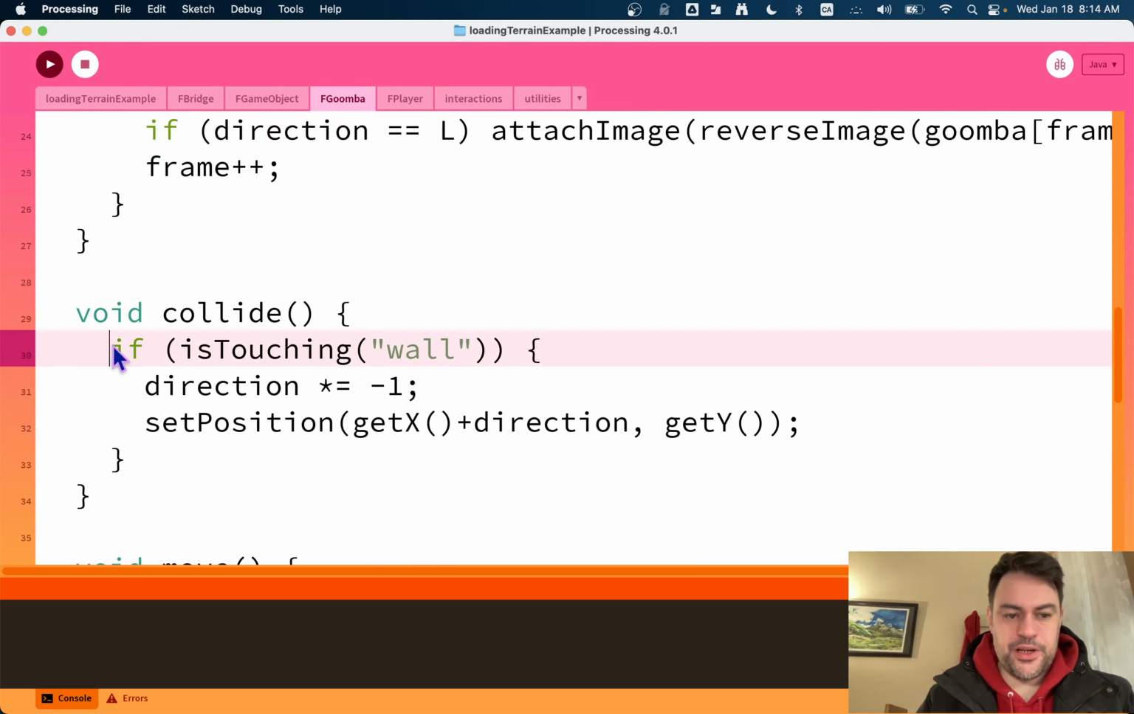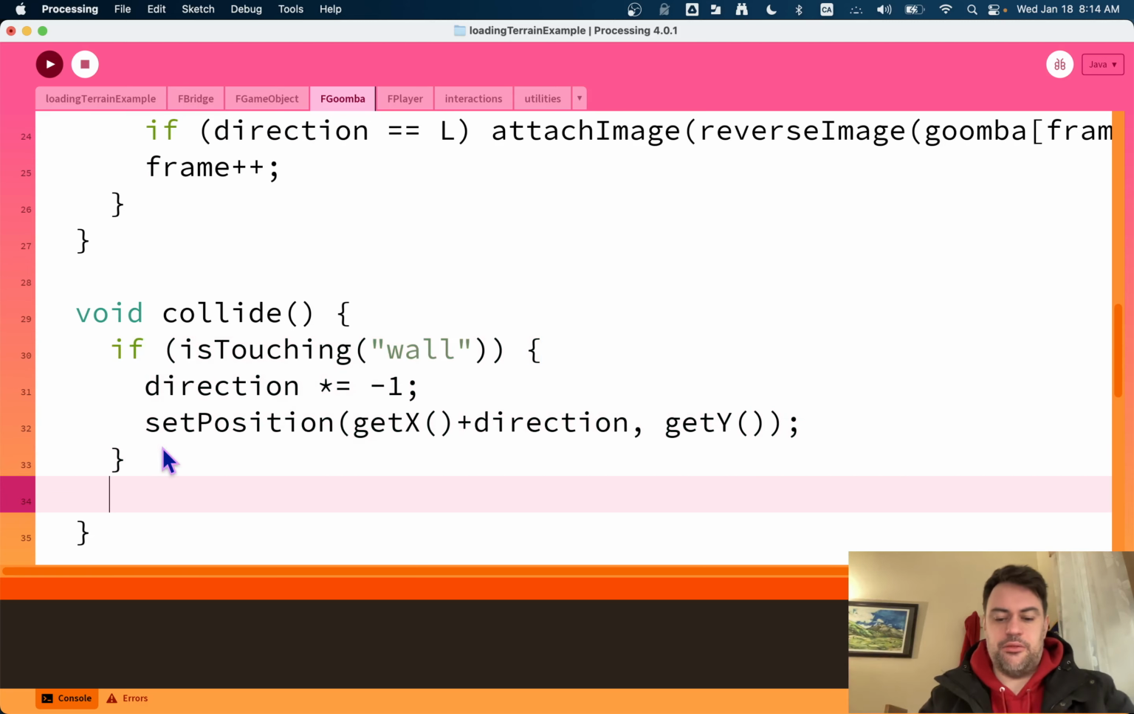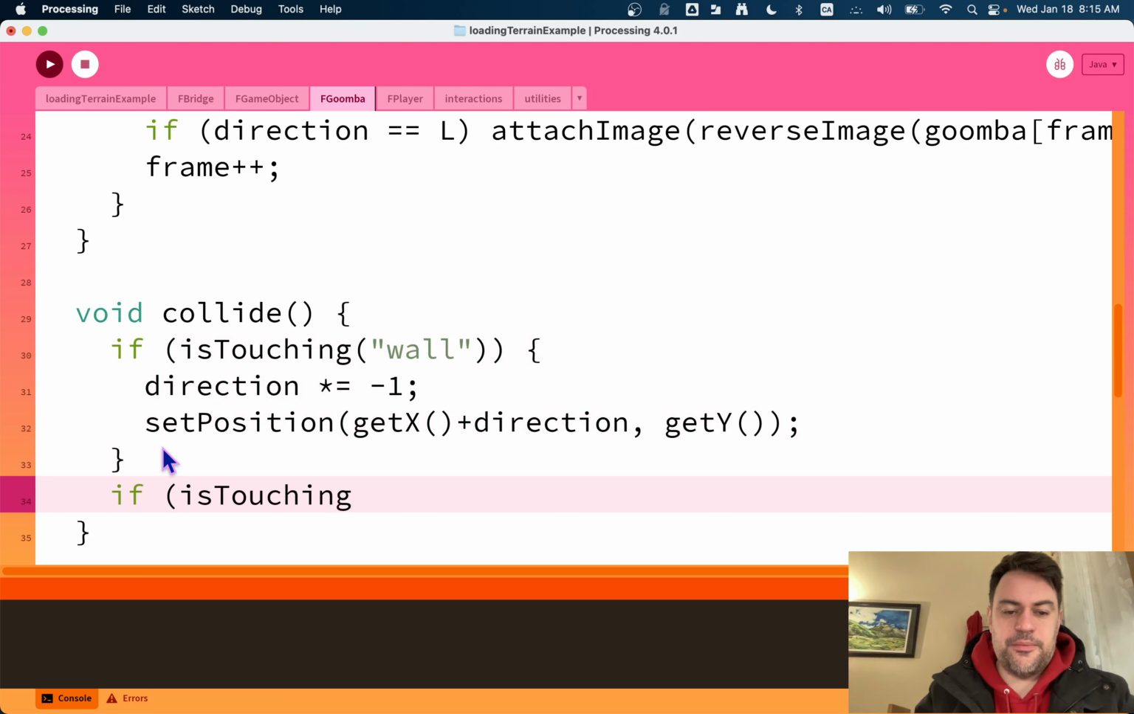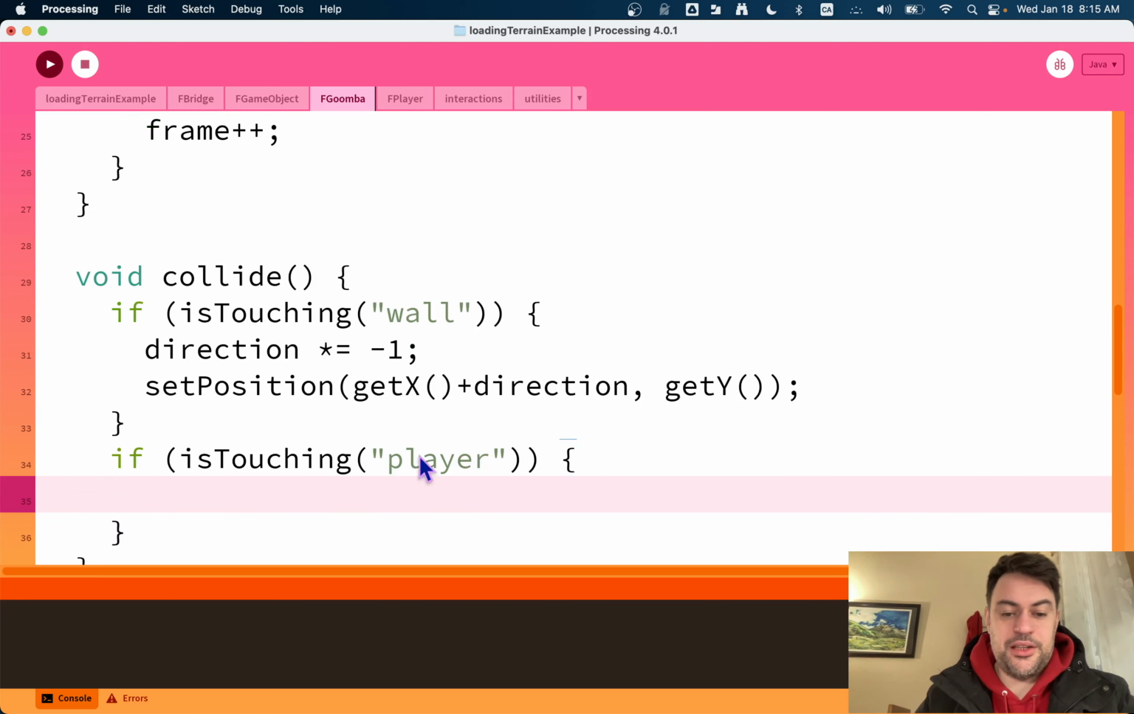Here we go. So right now we're only checking to see if we're colliding with walls. We can see if we're colliding with the player. So we can see if touching player. Conveniently, our F player, his name is set to player, so we can do this kind of check. So what should we do? Well, the easiest thing is just the thing dies. So we could say world.remove.